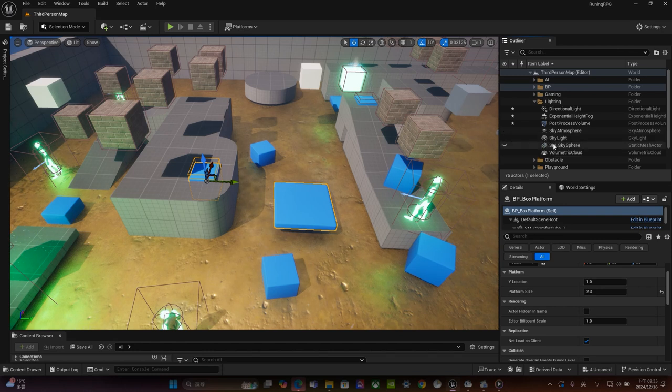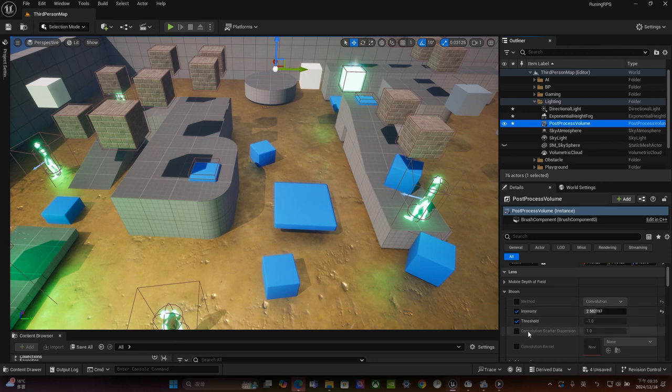Okay, let's turn on this one. I like that. I need this one. And for the post-process volume value, I don't want this one. Probably it's too much.